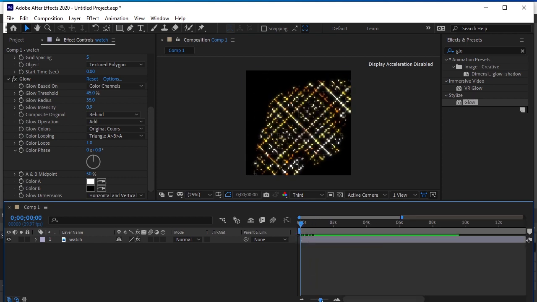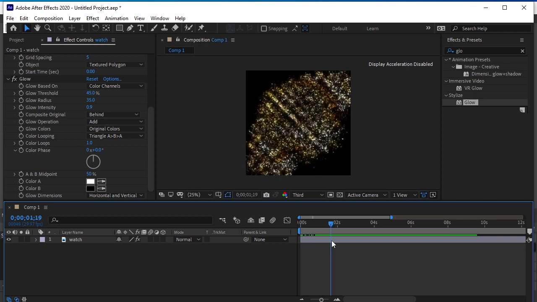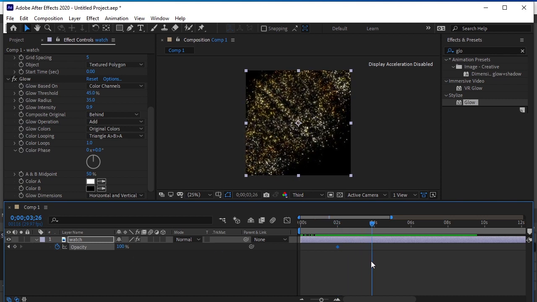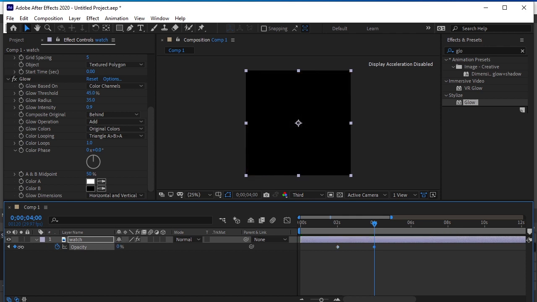Now put the bar on the 2-second frame. Press T for opacity. Add a keyframe to the opacity. Move the bar to the 4-second frame. Make the opacity 0%.